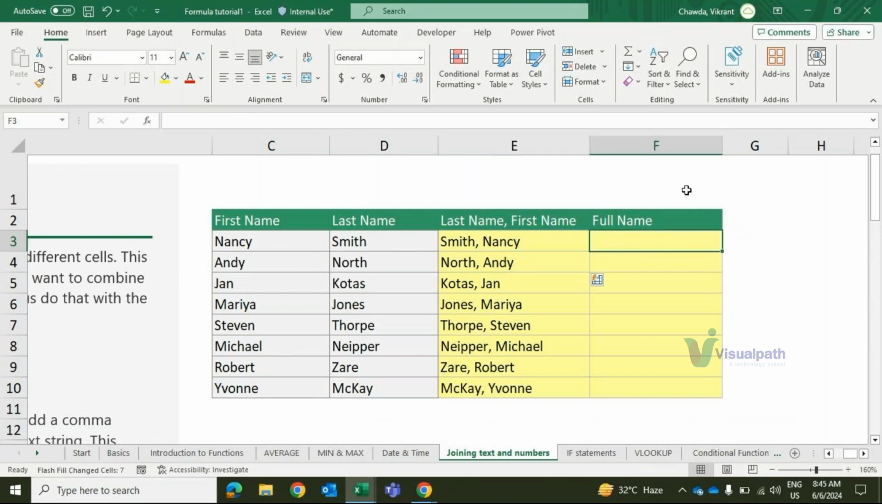Similarly, if I want it for the full name, how does the full name go? Nancy Smith, right? So I'll just mention it: Nancy and Smith.